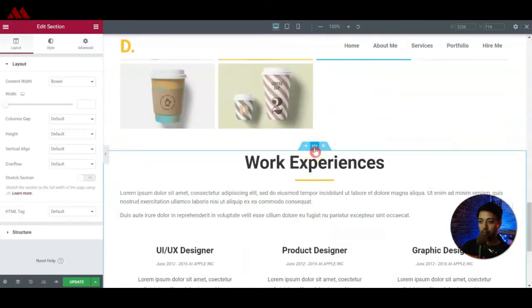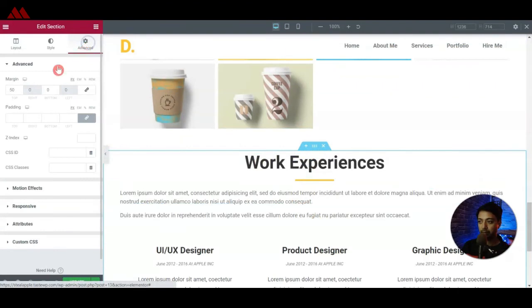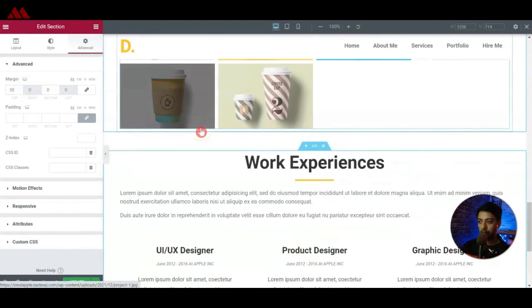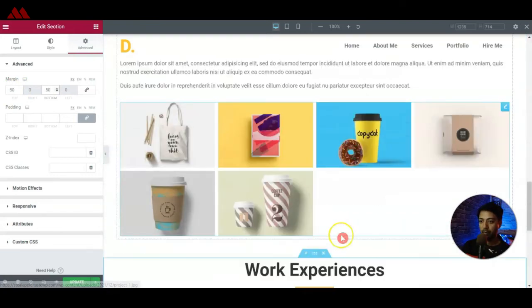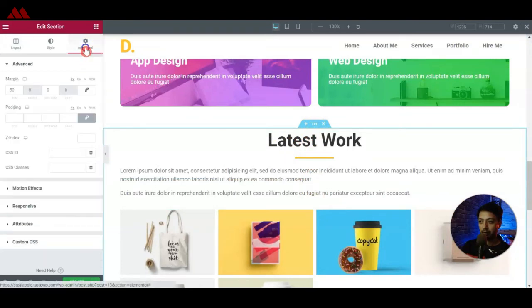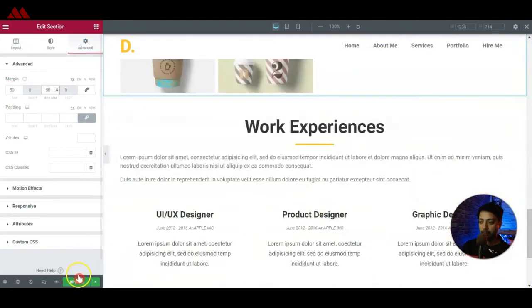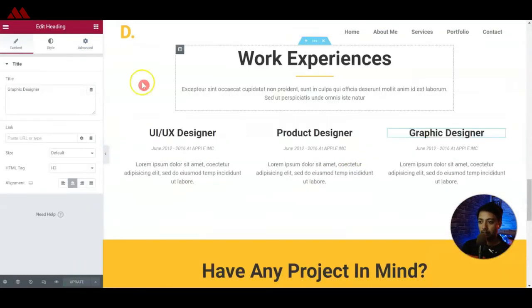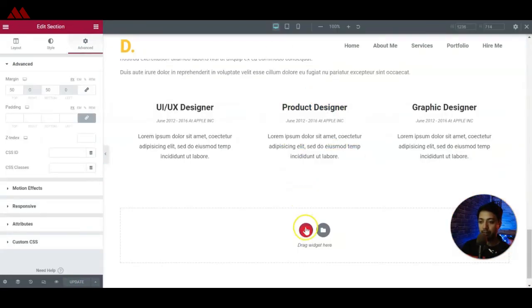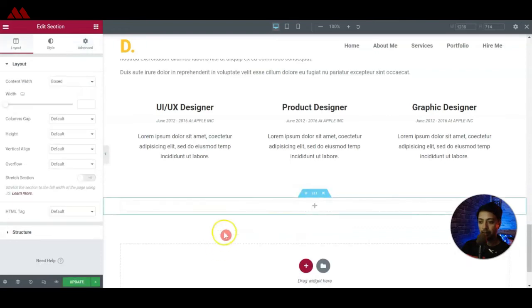And for this complete work experience section, we come back to advanced and then make it 50 on top and 50 at bottom. Same goes with the work experience. We select the main section here, go to advanced. We will add 50 on top and 50 at the bottom. Let's update that. Once that is done, we now have this hire me or the contact section. So for that, we come back here and then add a single column layout.